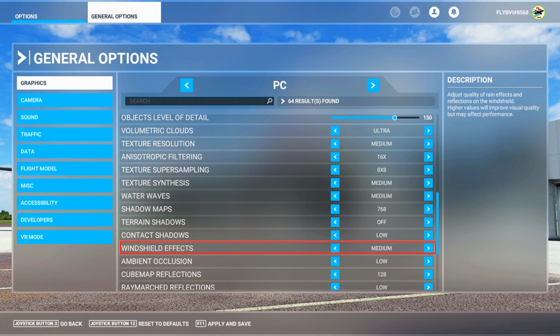Windshield effects, put these from medium to ultra. This setting shows you all the rain on the windshield when it's raining. If you have this off, then you won't see any of that, so I recommend you put this on medium at least. Putting it to ultra will decrease your frames by a few, but between medium and ultra there isn't much difference visually, so stick with medium. Put it on ultra if you've got a high-end computer though.